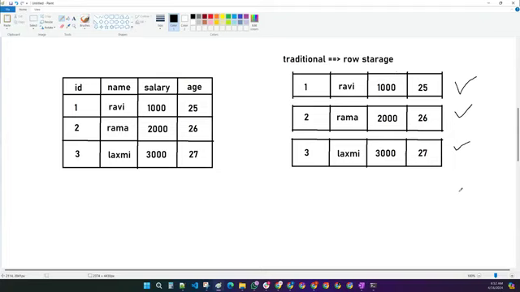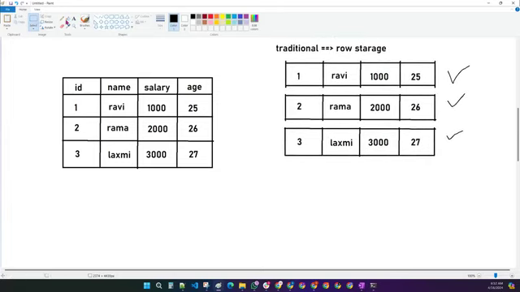It is called a traditional system. In the traditional system, the data is stored in the form of rows. That is the reason it is called a row storage model. In a row storage model, most of the time, inserts and modifying the data are faster. Sorry, inserts are faster than the reading.